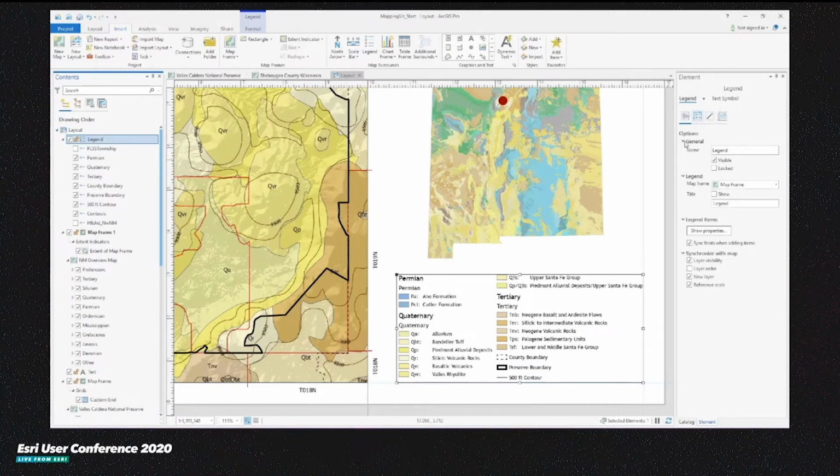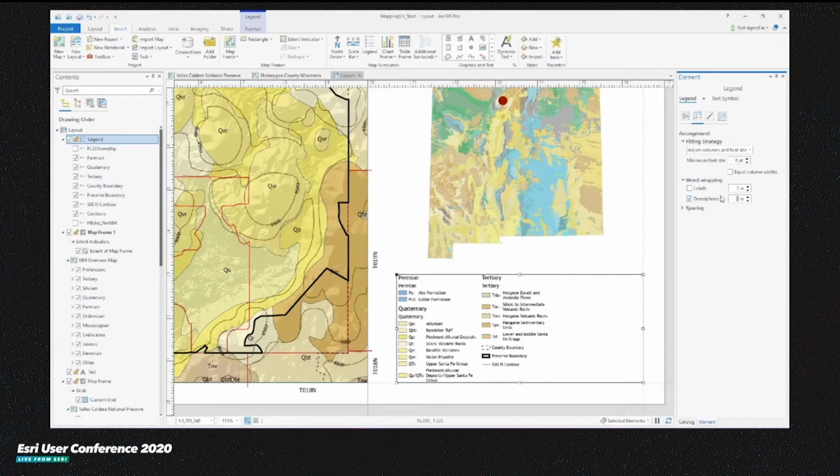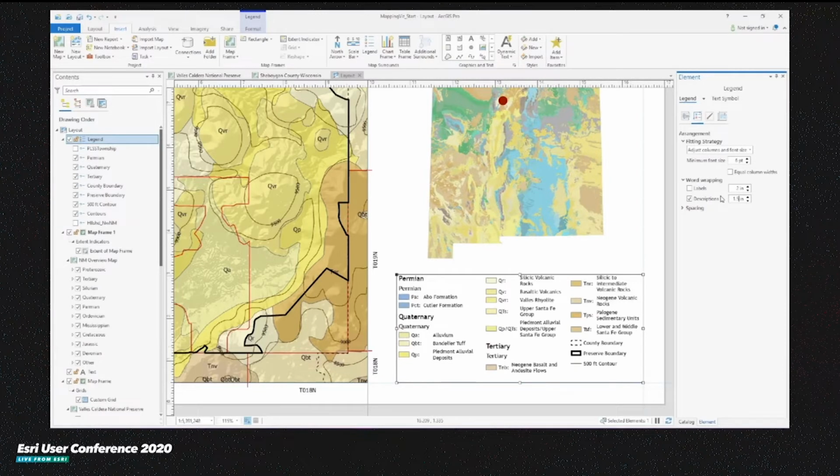One of the things I'd like to set is some of these lines are really long, and I'd like them to wrap so that I don't have just such long lines of text. So I can go to the Arrangement tab, and I can choose to wrap the descriptions. I can set how wide I want the descriptions to be. I want 1.5 inches here. Then I can also make changes to individual legend items.